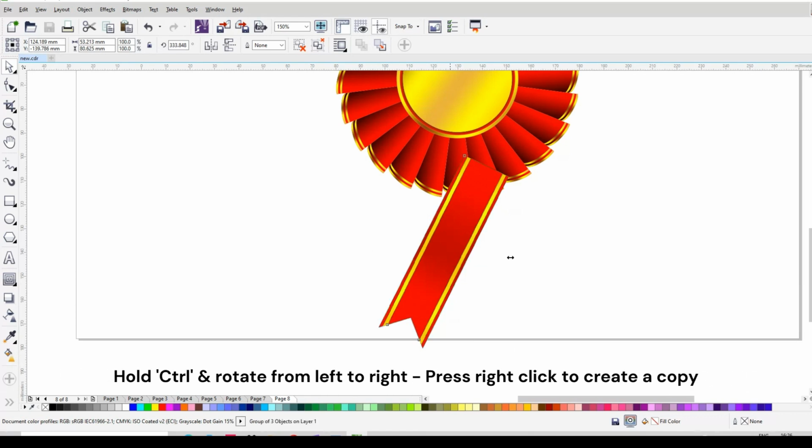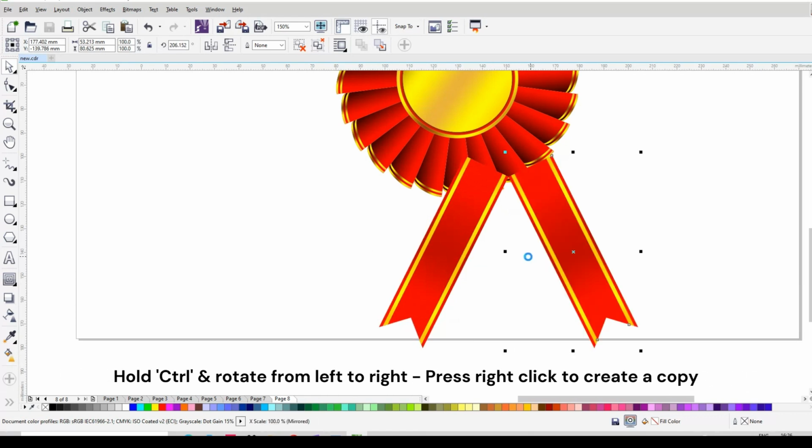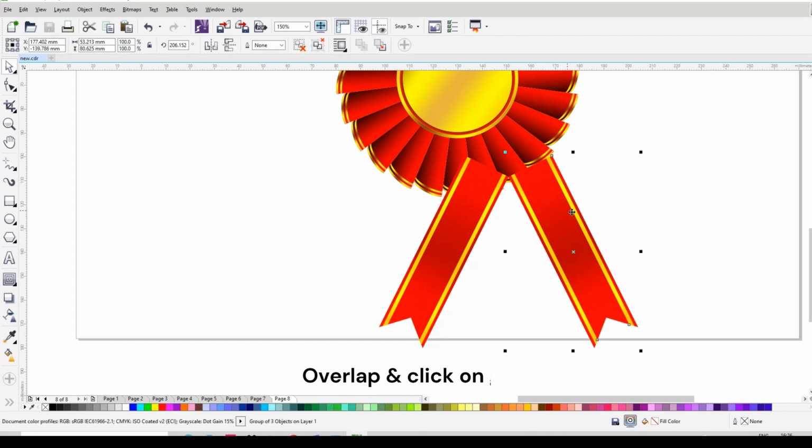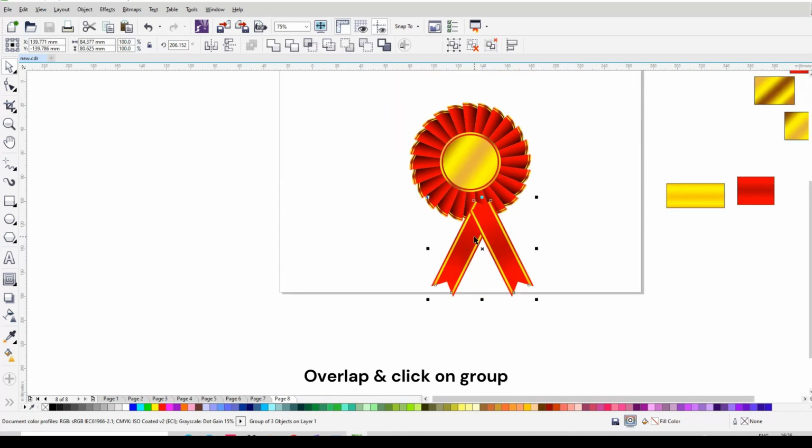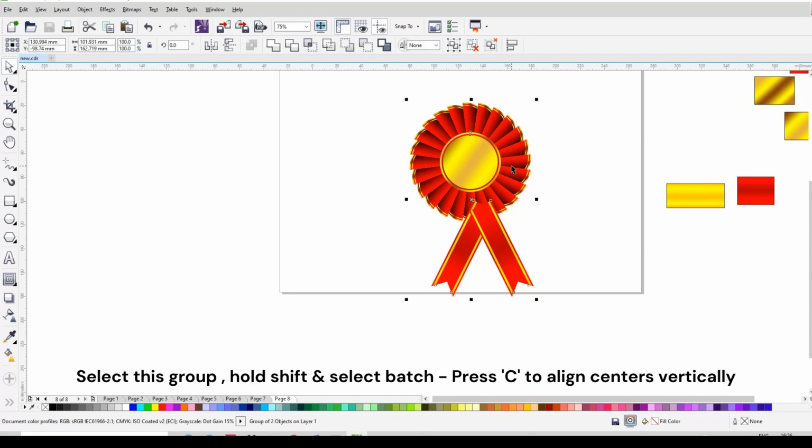Hold Ctrl and rotate from left to right. Press right-click to create a copy. Overlap and click on Group. Select this group, hold Shift and select Batch.